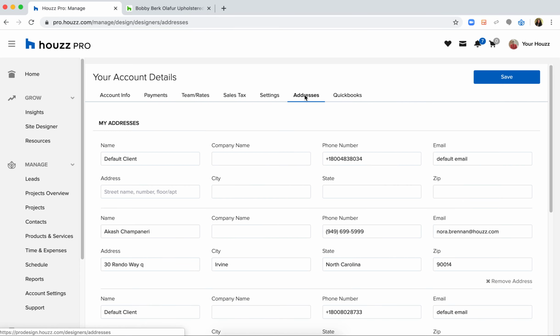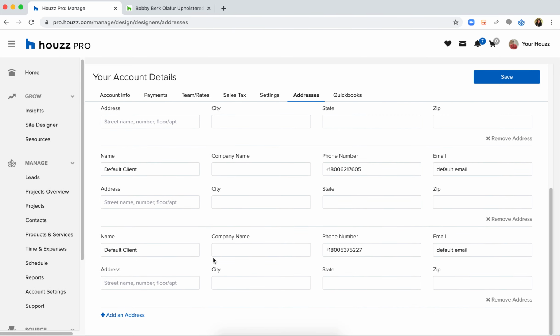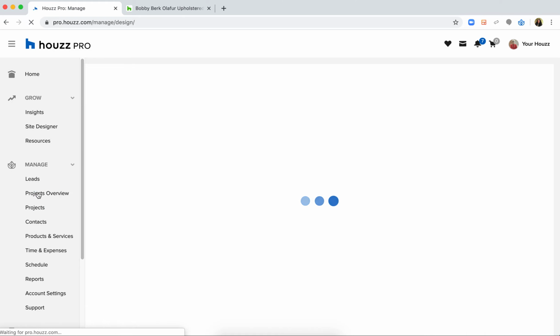Okay. Now with addresses, this is where you're going to want to add any frequently used addresses here. So if you do have any addresses that you are working with, like a receiving warehouse, this is simply to select from a drop-down menu your addresses on the document level. So on purchase orders, if needed, this is a really incredible tool to just store your frequently used addresses. Okay. Awesome. So let's go ahead and dive into the projects overview.